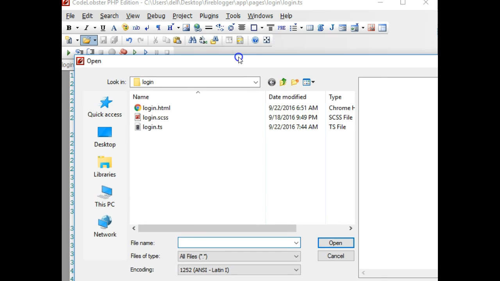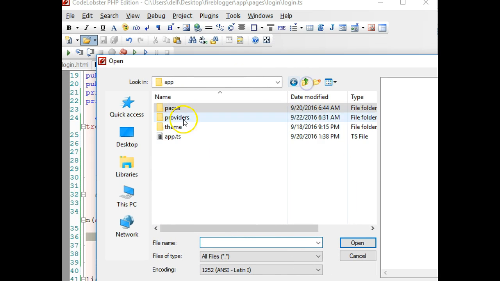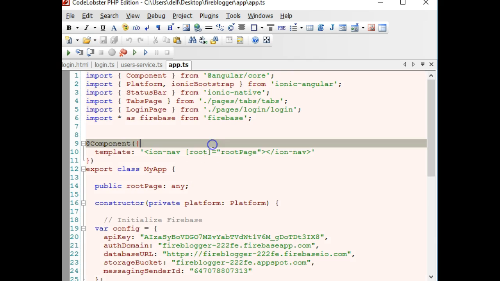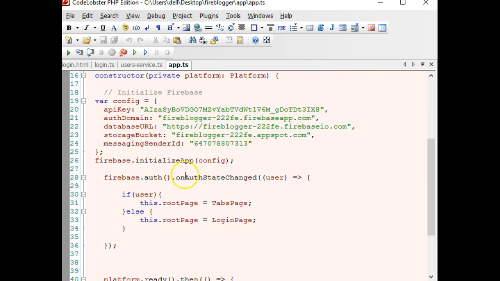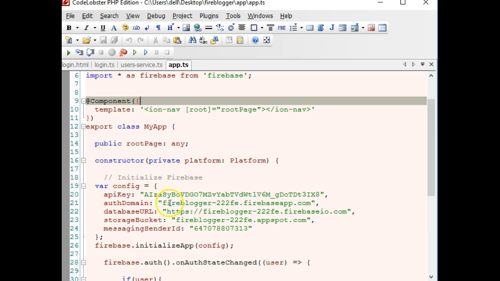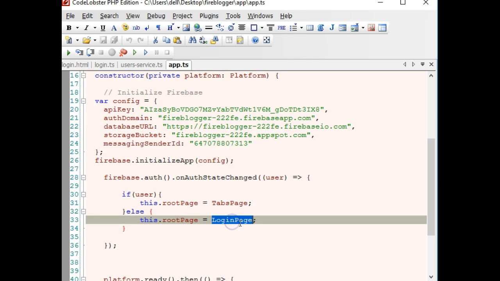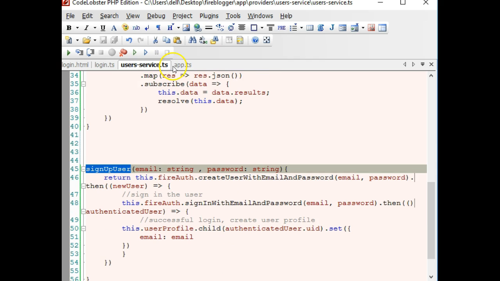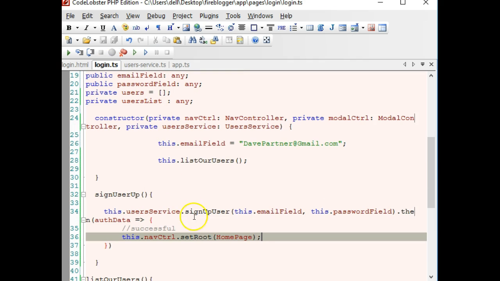I hope you do remember that in our app.ts, we set that if the user is logged in, we set this as the home page, and if the user is not logged in, something else. We're now saying that after login, the user should be redirected to home page. So that's what we're doing right here. So assuming login is successful, redirect to home page.